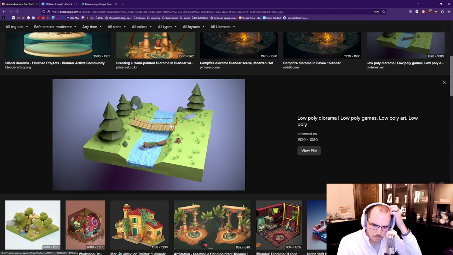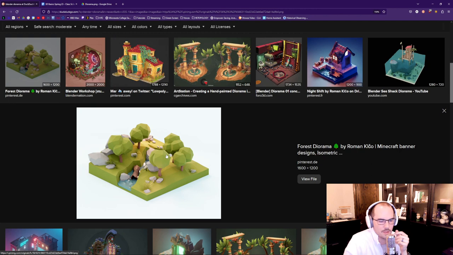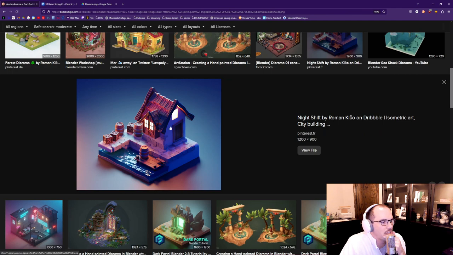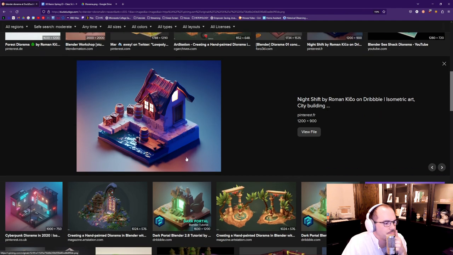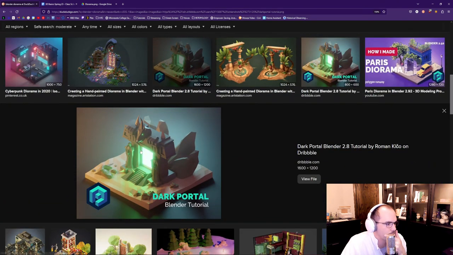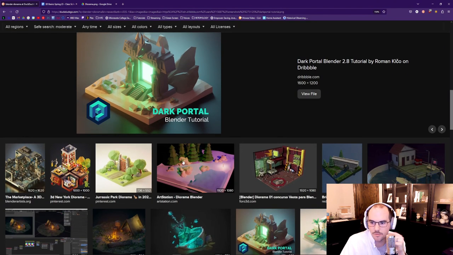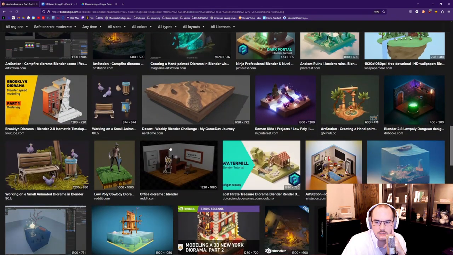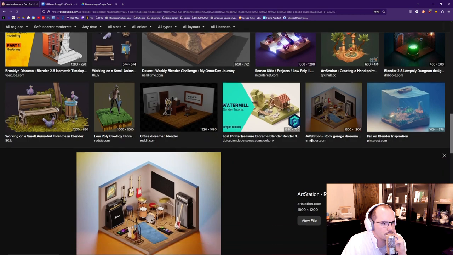So what I'm wanting you to do is come up with an idea of something that you could make as a little diorama, a little one by one scene. It can be interior, it can be exterior, it can be a building. Look at this one, this is a nice one. It's just a little house with some windows. For the Warcraft fans out there, the Dark Portal. So it can be something from media, something from fiction, something real. You can just do whatever you want.